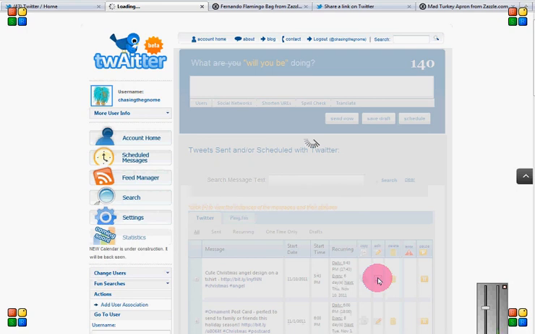I know that this is a little slow. It's a combination of both Twitter and my internet tonight being slow because we've had some storms in the area, and you know how that slows things down.